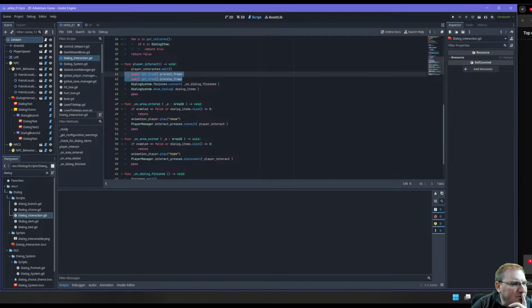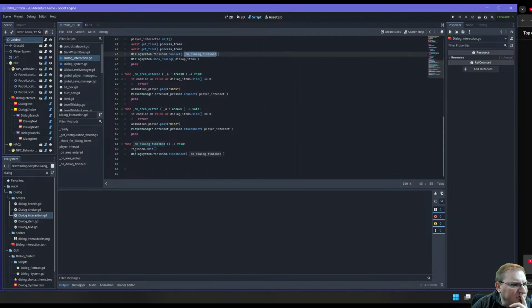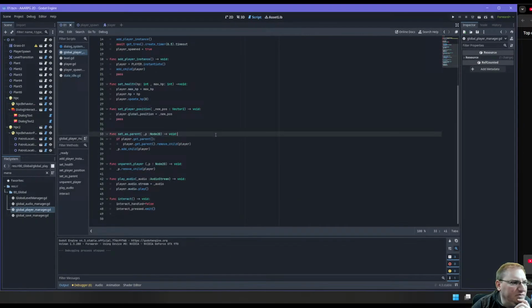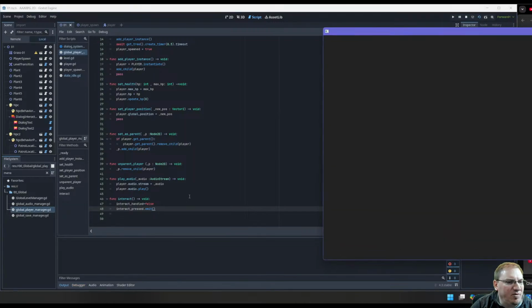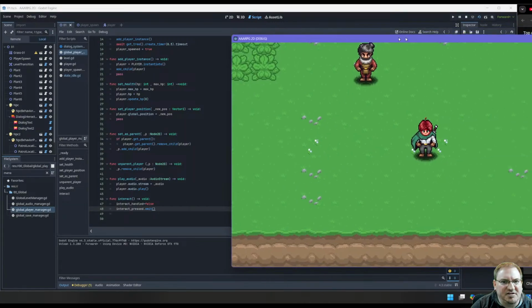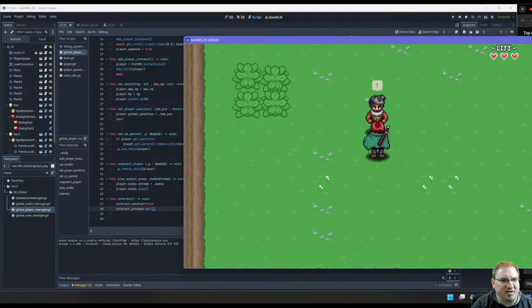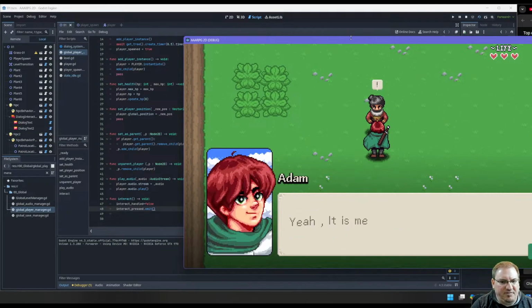Have a couple of delay process frames. And then connect to the finish. And then when dialog is done, we go to on dialog finish, which we emit the finish, and then we disconnect it. Okay, so that's a little bit more steps than we need to do with this one. Let's see where we got to with this, because I know I've broken something. So we go up here, we're going to talk F.